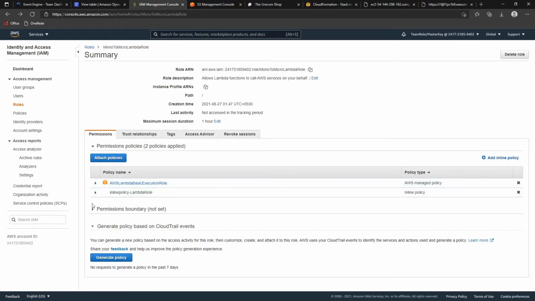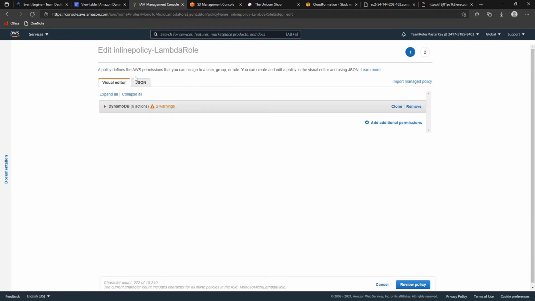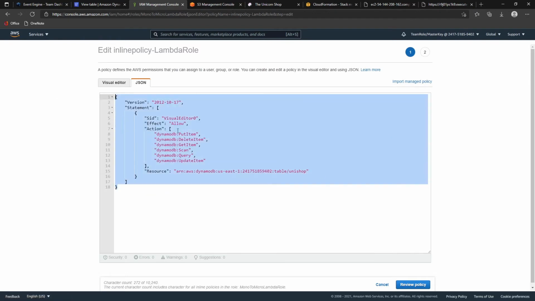Okay. Yes, I ended up creating customer managed policy instead of inline. That's fine. It has the same effect. This is the final policy. We could also have applied the same policy as inline policy. All right, let's move on.